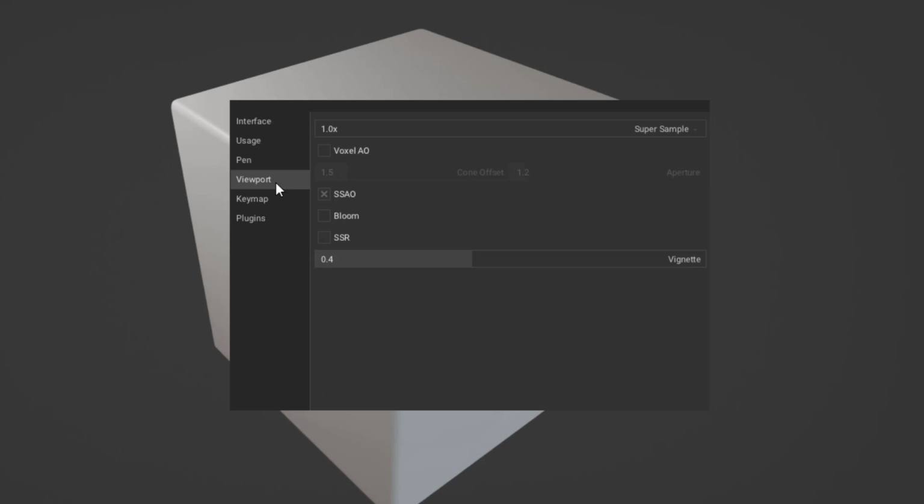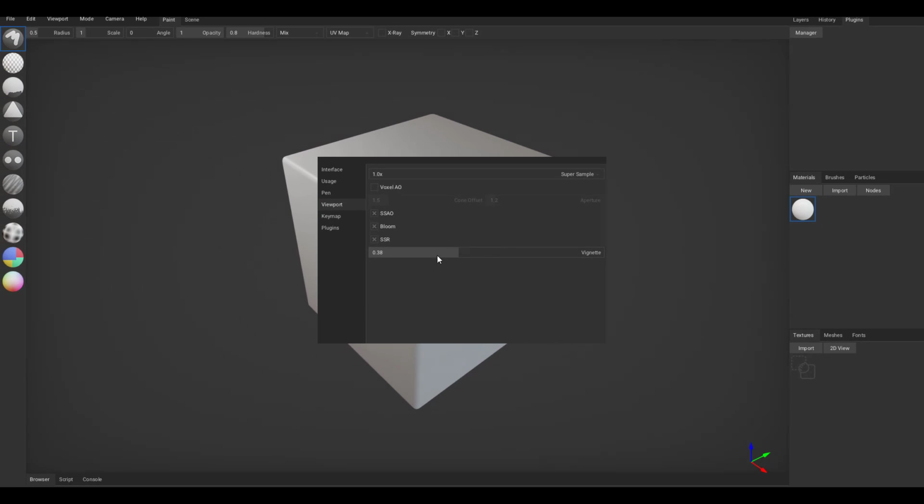Here has to do with your viewport. If you want screen-space ambient occlusion, you can check that. If you want bloom, you can check that. If you want screen space reflection, you can also check that. You can also punch in a couple of vignettes to beautify your scene, to give it that cool finesse. And you can also play with the sampling size if you want.